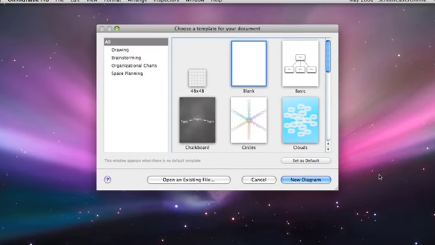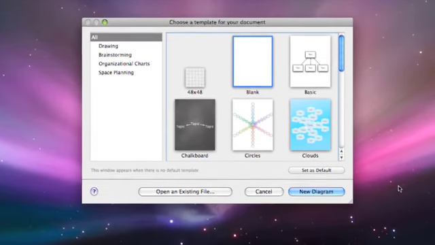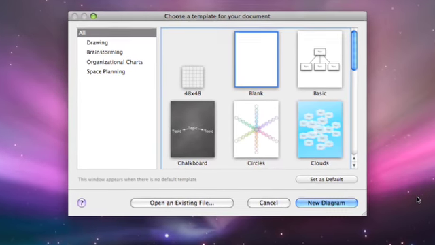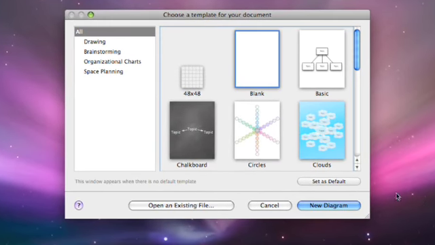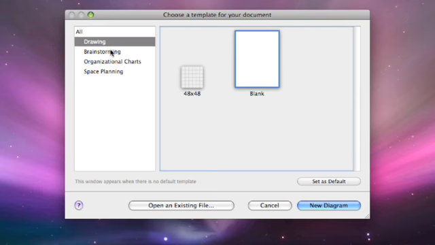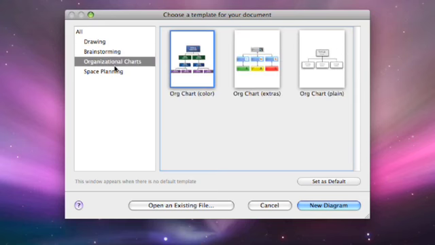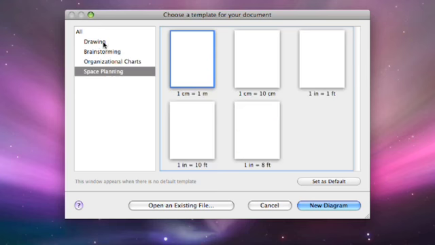Now, the first thing that you'll notice on launch is that you have this new template chooser, and this will appear if you haven't a default template set already, but it just gives you an easy way to access all the different templates available within the package. Drawing, brainstorming, organizational charts, and space planning. I'll go back to drawing.